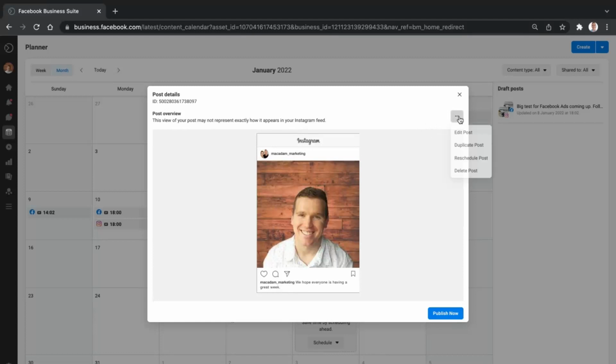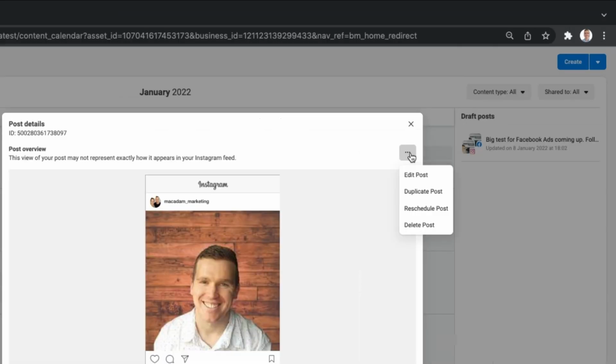Now, if we go over here to the three dots in the corner, if you aren't quite happy yet with what has been done, you can edit the post and maybe add in some hashtags. You could look at changing the image out if you're not happy with it. If you find that particular posts have worked really well, you can create a duplicate of that post and repurpose it in a small sense.